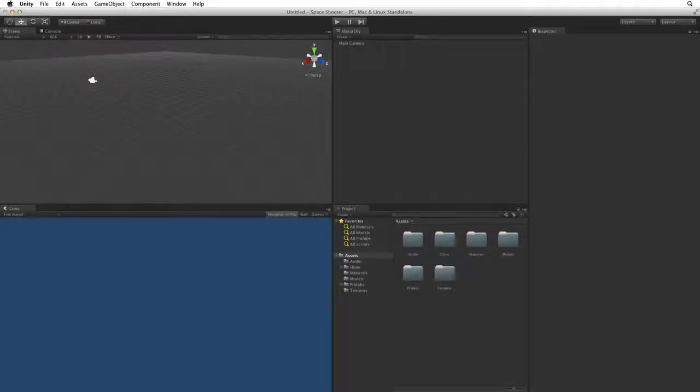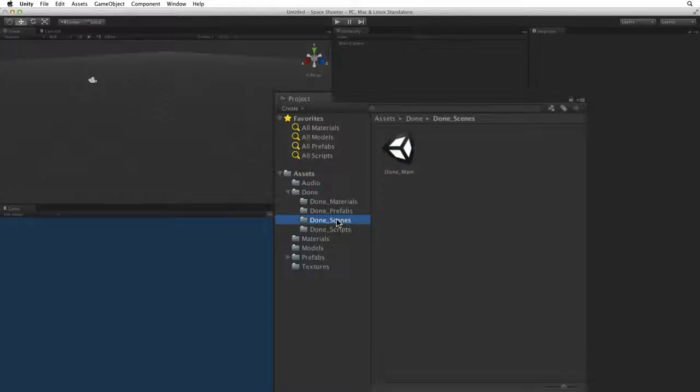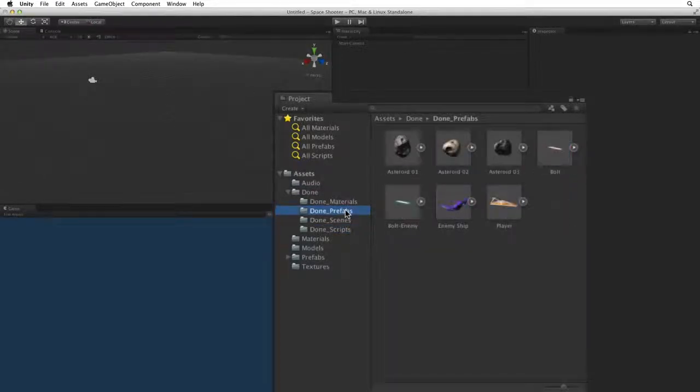We will be creating this project from scratch using the assets provided. If, however, you are confused by any step, this project does include a Done folder, which contains the entire project in finished form. There is a final scene, done main, final scripts, final prefabs, and more.